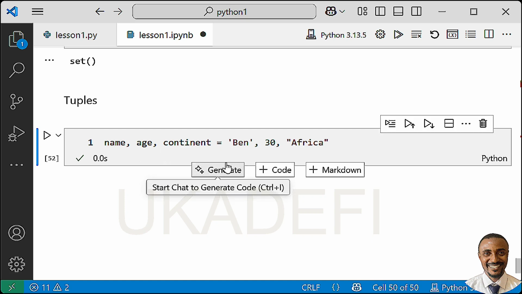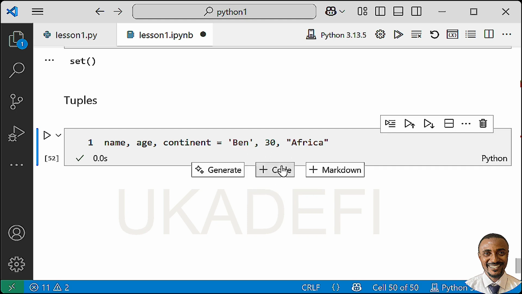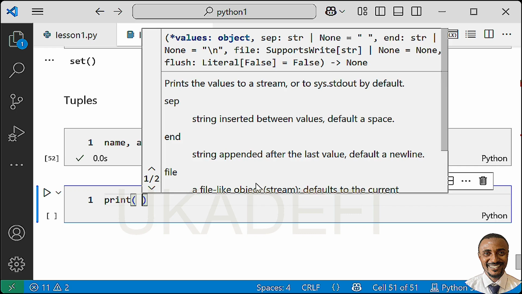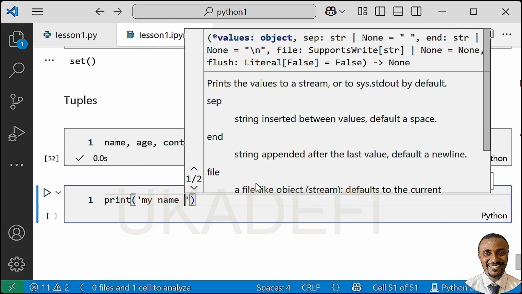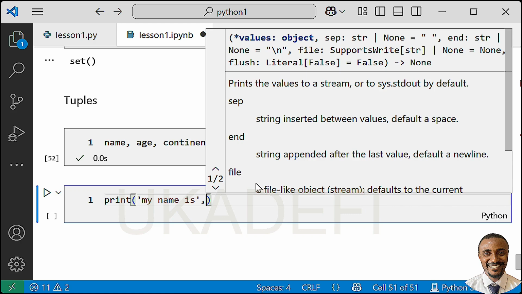So let's ask Python to do something for us. I want Python to print a sentence for me that will include some of these. So let's just say, Python, please print. Take note, please pay attention. I want to do something that will look a little bit technical here. So Python, please print. The first one we'll add is a text. Let's say my name is, and I will add a comma.